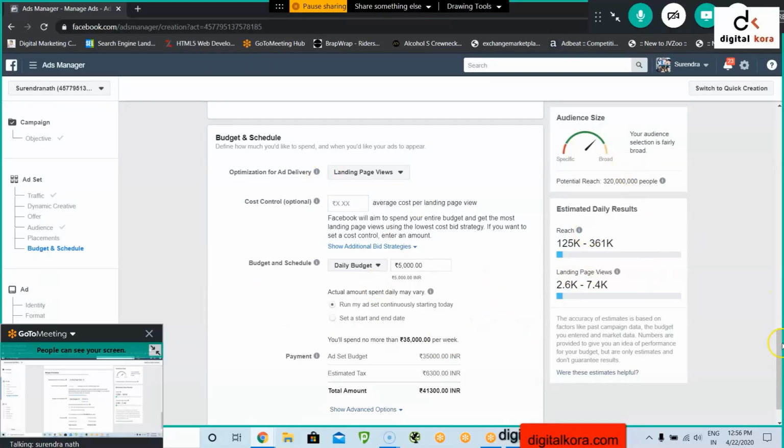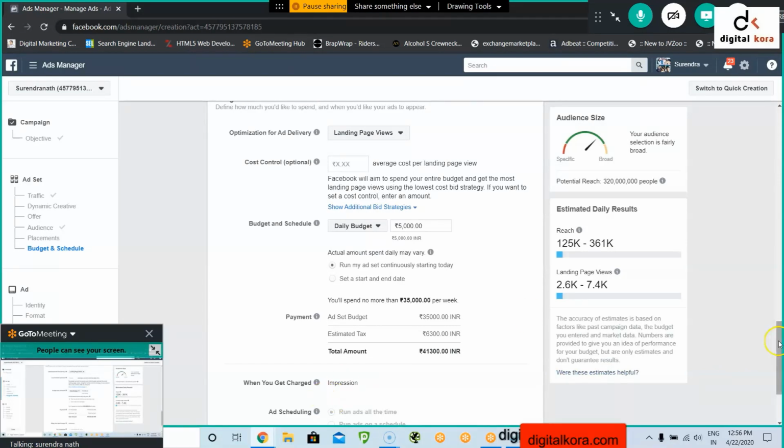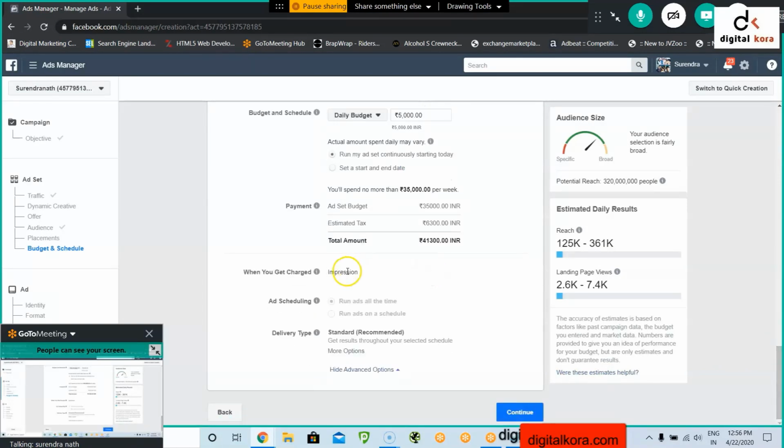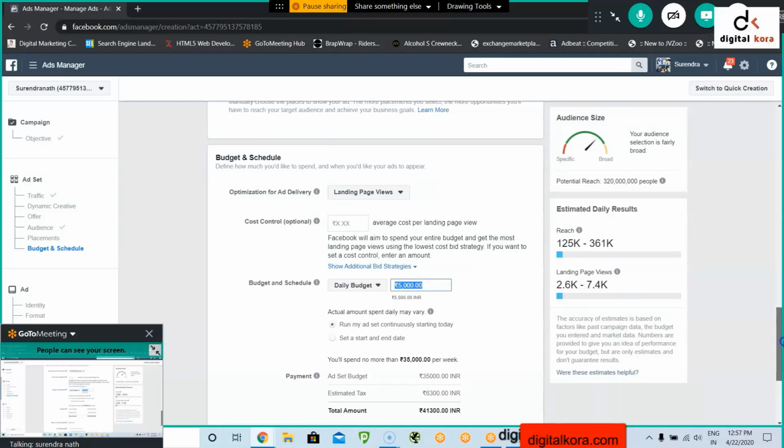And here also the amount will be deducted for impressions only, not for landing page views actually. Just observe here, you get charged for impressions, whether people are clicking the ad and going to the website or not doesn't matter at all. The purpose of running this campaign is to get more landing page views, but the amount deducted is for impressions. The amount will be deducted for showing the ad on Facebook, not for landing page views. You may get 0 landing page views also, but it doesn't mean that Facebook will not charge the amount. It will charge for every 1000 impressions.